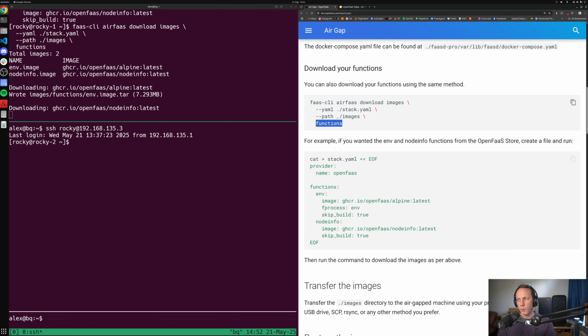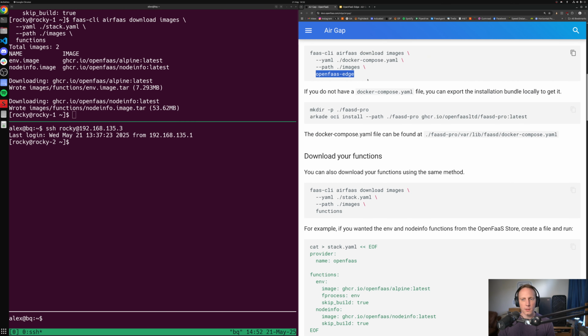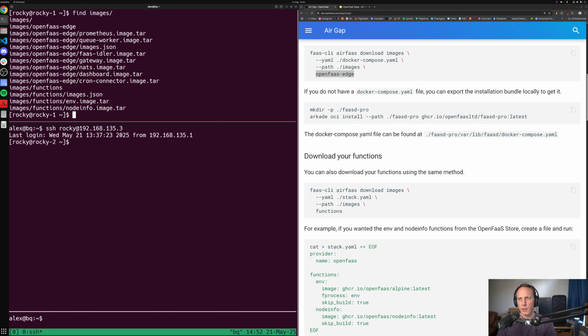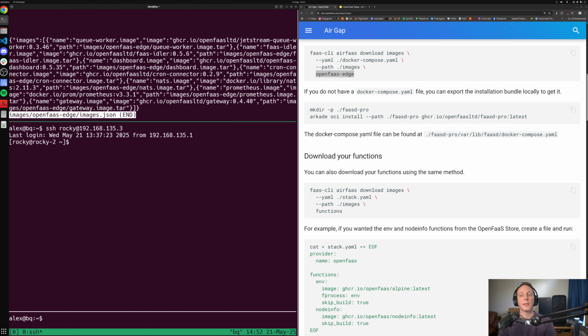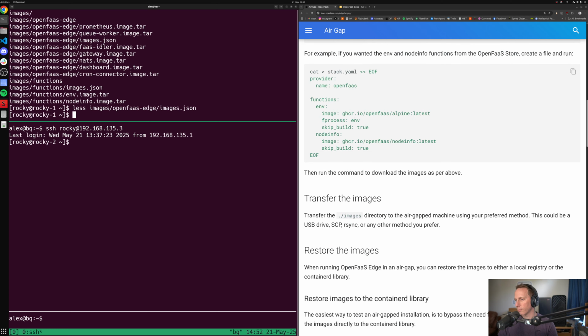So these are all being put in a folder called images, and then within that we've got a folder called functions and a folder called OpenFaaS Edge. And if there was other stuff you wanted to download, you could download into multiple different folders. So take a look at images. We've basically got the subfolder, each of the tars, and there's a manifest. And then this manifest is used on the other side in the private machine in order to do what we need to do to restore them back.